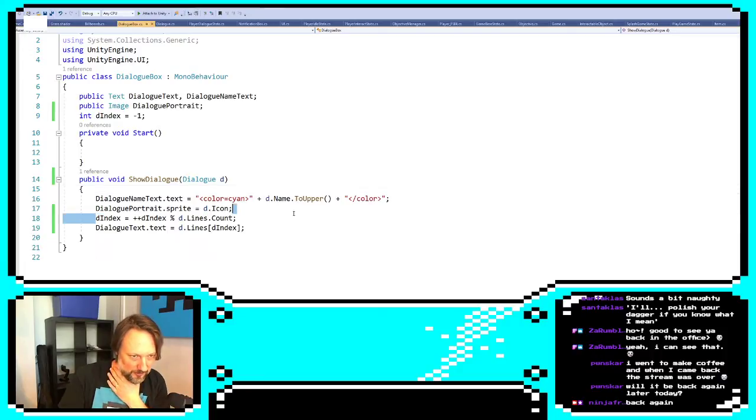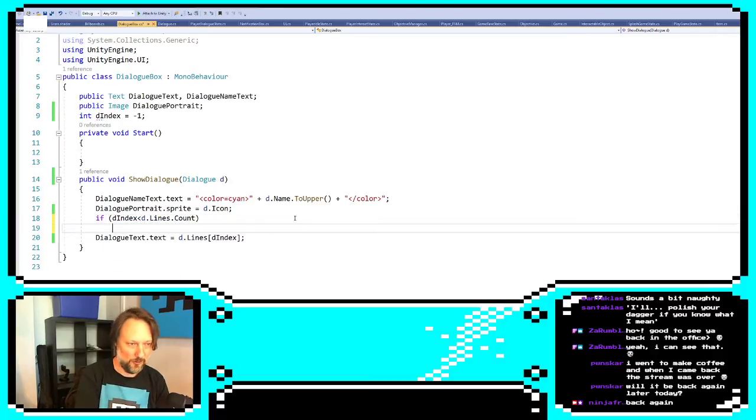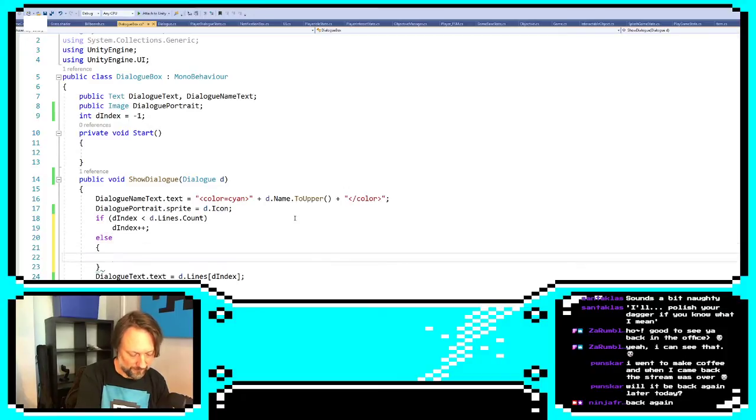So right now I'm just cycling through it, but I think I might have to do this: if the index is less than the d lines count, then d index plus plus. Else, this is where we close it. And how do we do that? I don't have a reference to anything from here, my player-wise. I could just destroy it, I guess.